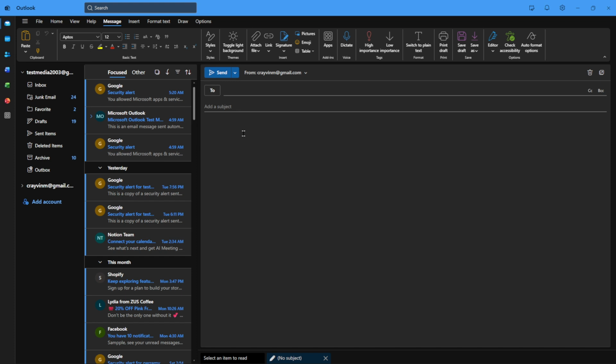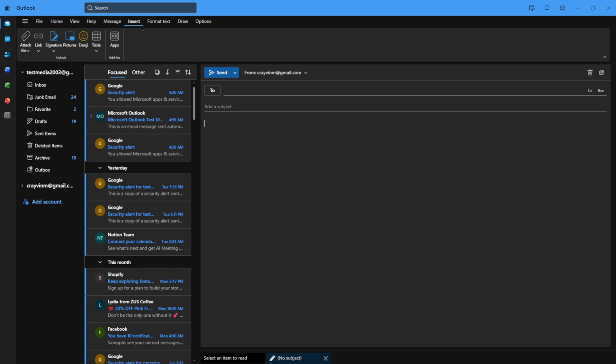Go to the Insert tab. In the desktop app, you'll find it on the ribbon across the top of the message window. In Outlook on the web, look for Insert on the toolbar. This is where all the content options live, including the Table tool.